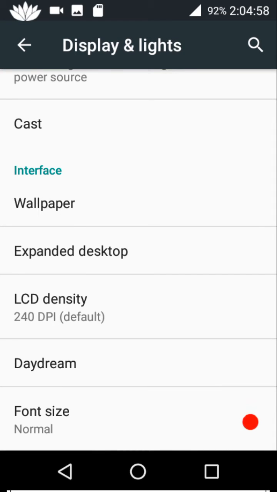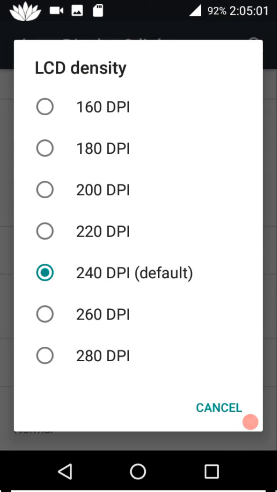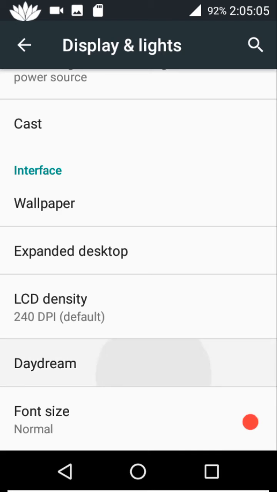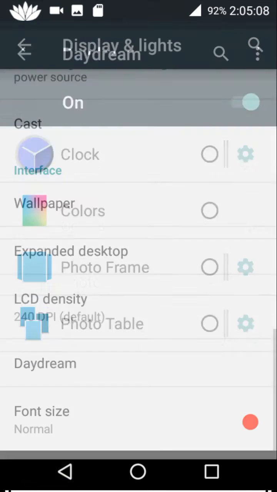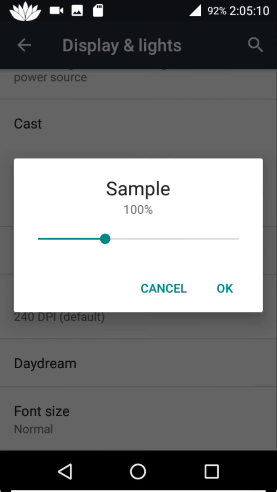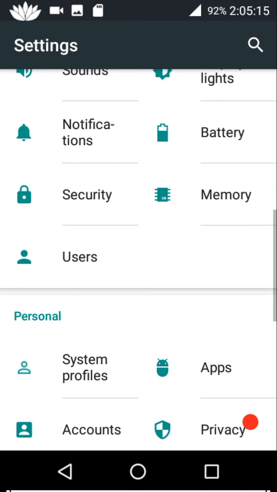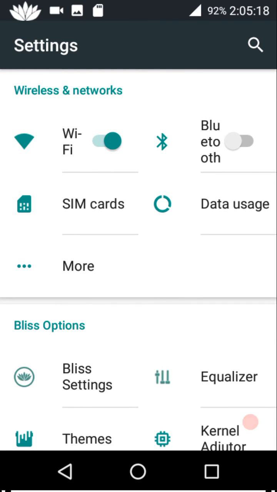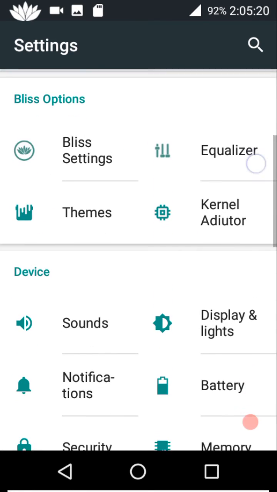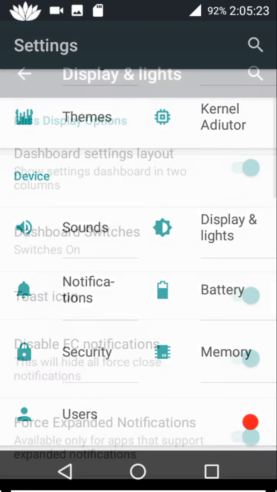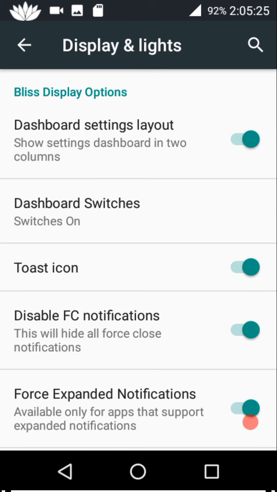The LCD density settings at the moment are customized as per my device, so it's great to have that too. And then you also get the daydream mode in here, and you can also customize the font sizes of the settings menu. Then as you can see, this is the dashboard settings, but I would prefer to have those switches as off. It kind of makes it look a bit ugly, I would say. Then I would just even turn the entire thing off.